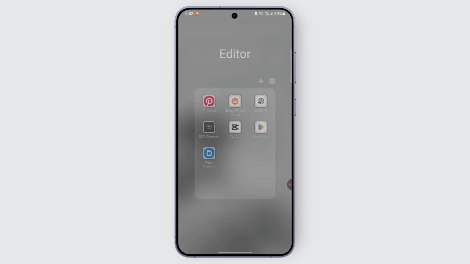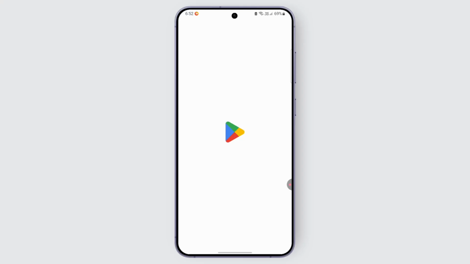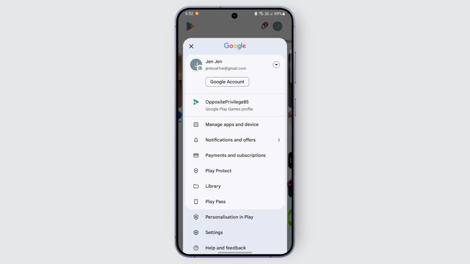Start by opening up the Google Play Store. You can find and tap on the Play Store app on your Android device to open it up. And once you open it up, you can go over to your profile in the top right corner of your screen from this particular interface. After you tap on it, a menu appears on your screen.